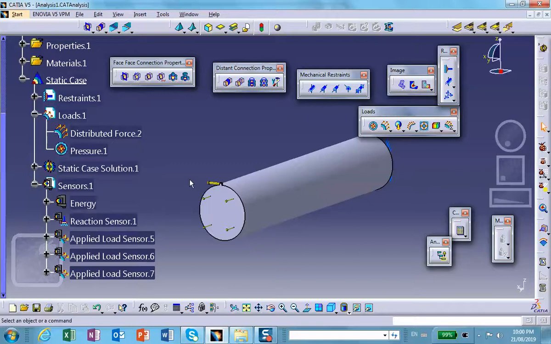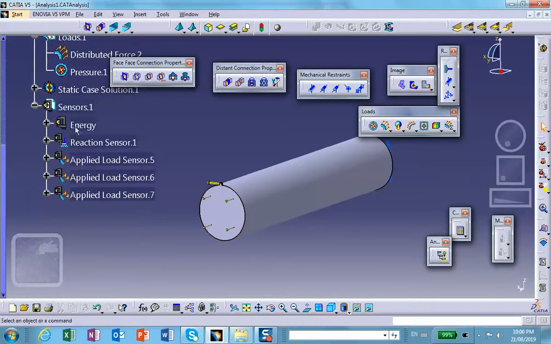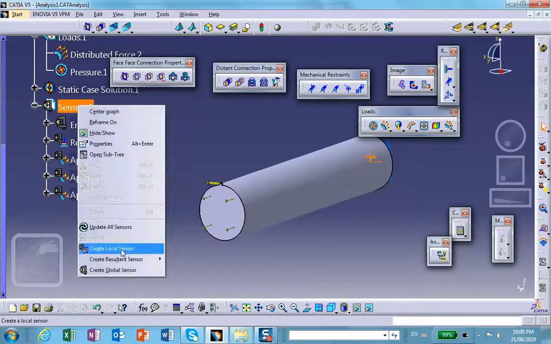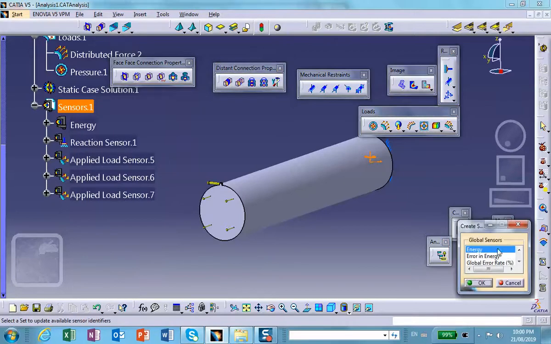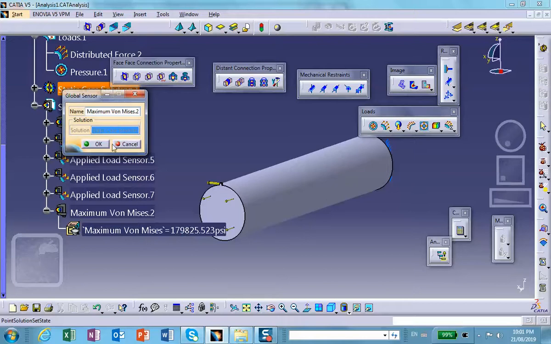Now, one last thing is that you can create a global sensor. Global sensors are also kind of useless because, well, it gives you strain energy in joules, the maximum displacement and maximum von Mises stress, etc., which can always be obtained by looking at the contour legend, which is on the right side. But anyway, for example, if you want the maximum von Mises stress, you say okay, and then double click on it. You're going to get the maximum von Mises stress is that many psi. Well, that's a huge number.